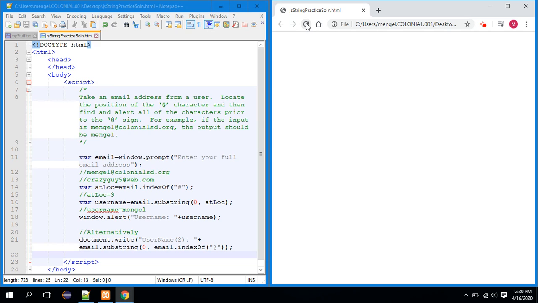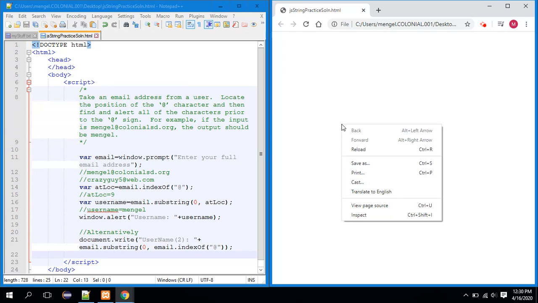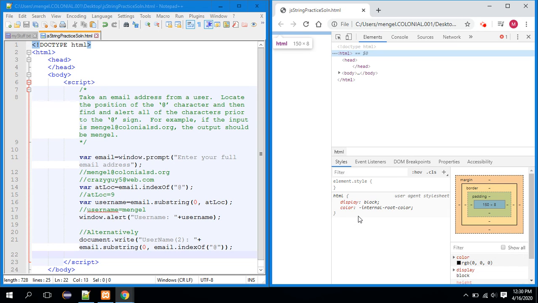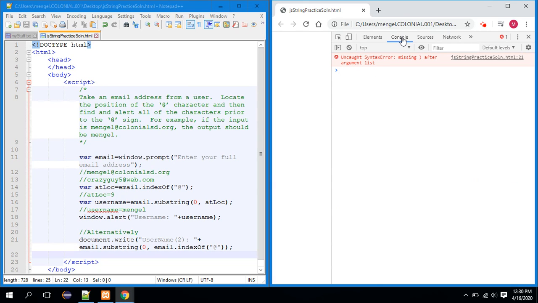Notice that nothing happens this time, and I've done this on purpose. I've got an error in my code, but with all these parentheses and all this nested code down here, it's hard to see. So what I'm going to do over here in my browser is I'm going to right click and I'm going to click on inspect. And when I click on inspect, I get a lot of information, probably more than I need. But the one that's important to us right now is the console. So click on the console.